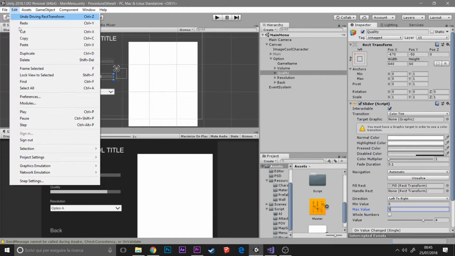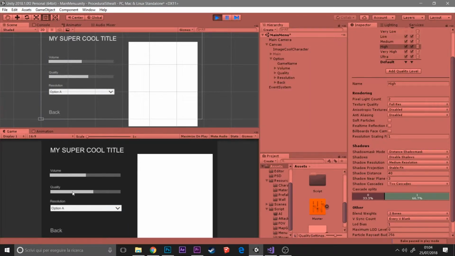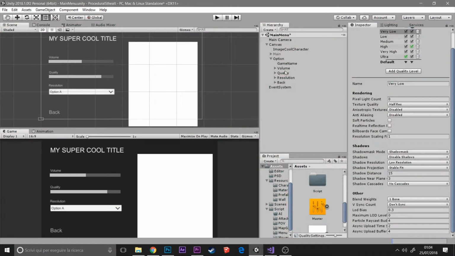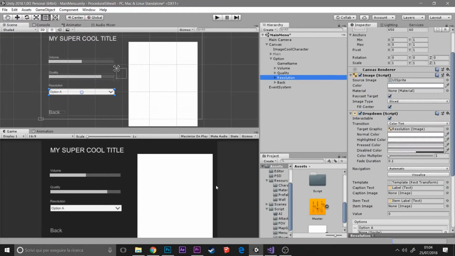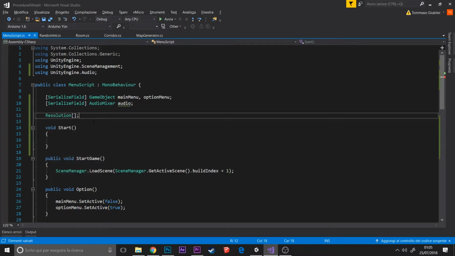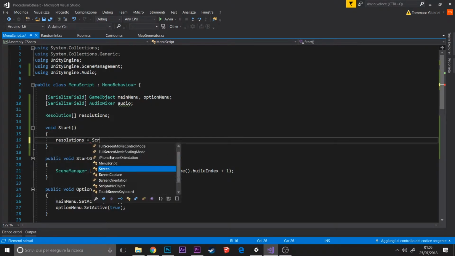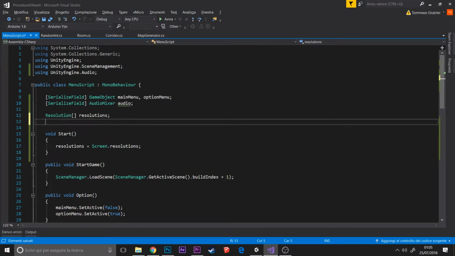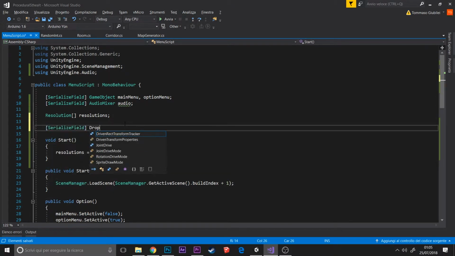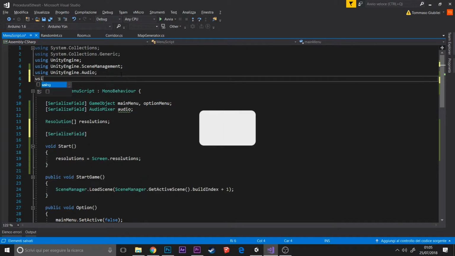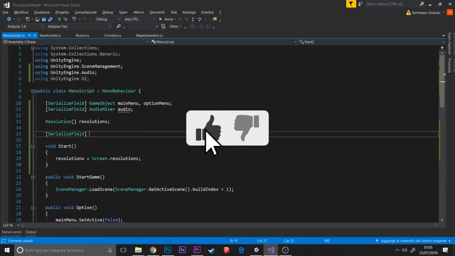The last is the quality. We can see we have 6 levels of quality, so we need the 6th level to change. And the resolution is also pretty simple. It's a little bit more complicated than the others, but it's very simple.